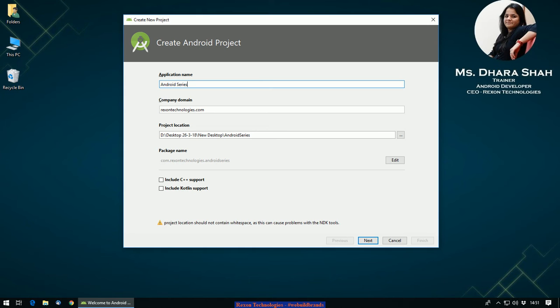Next we have is the company domain. So whenever you are creating an application, you might be creating it for a particular company or based on a particular client, so you need to provide the company domain of that particular client. That will help you to generate your package name over here. You can see the package name. So I have given my company name as rexantechnologies.com. So my package name comes to com.rexantechnologies.androidseries. That is the name of my application.